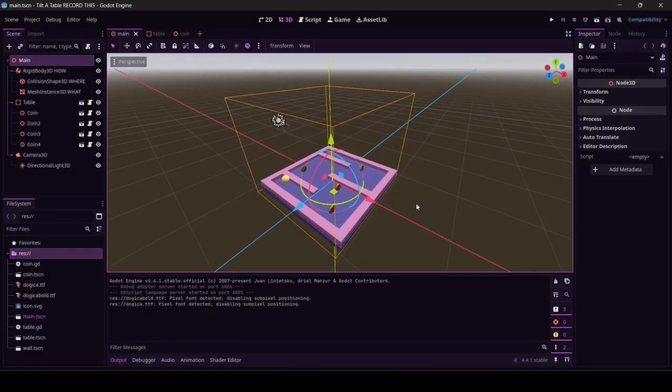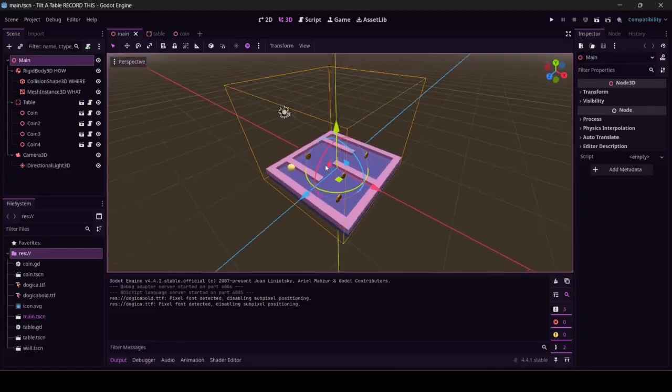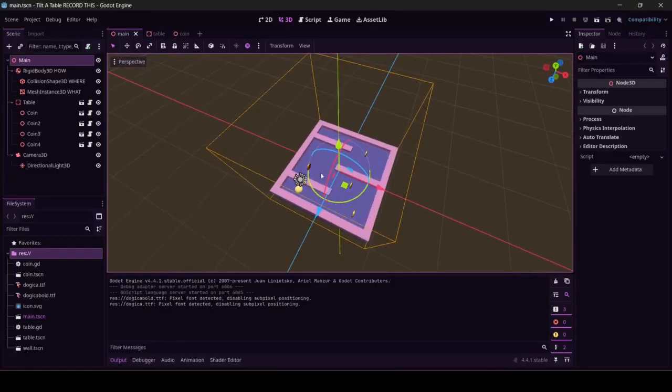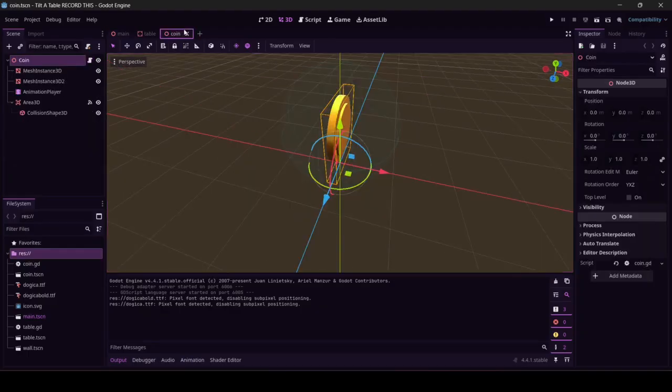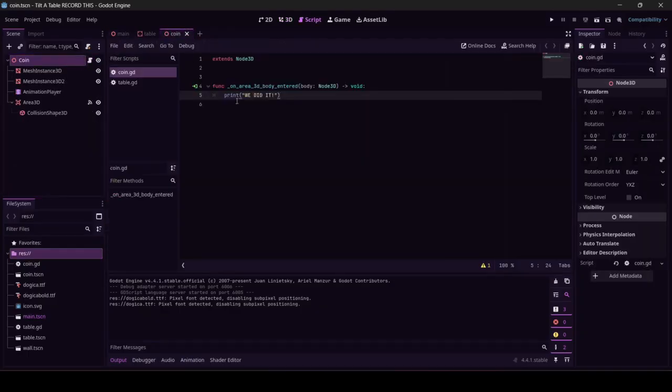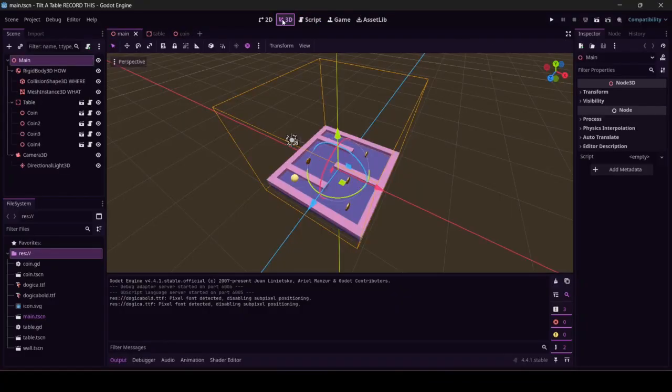Last time, we made this cool tilt-a-table game, and the ball rolls into the coins. And right now, I believe the coins just make a print statement. Yeah, they just kind of tell us that we did it. The player can't really use print statements. They'll never see them, hopefully. So let's make the coins do something. Let's make them give a point. I think that would be fun.